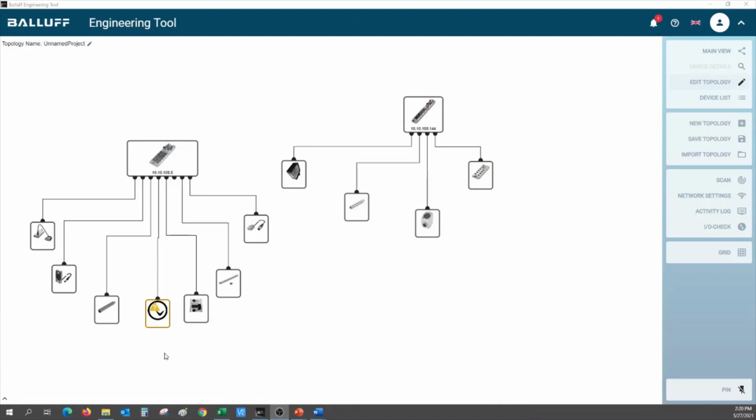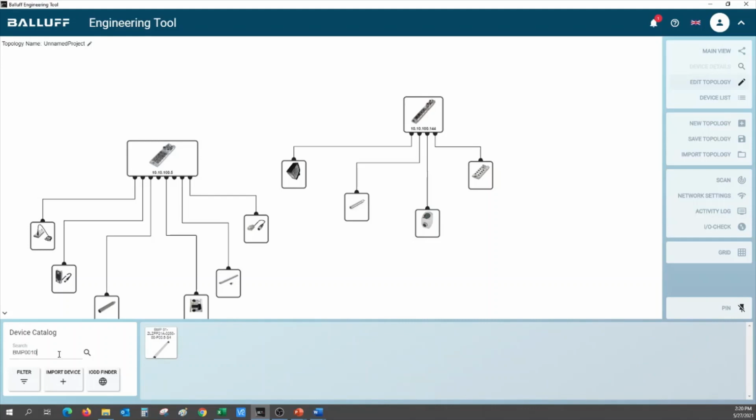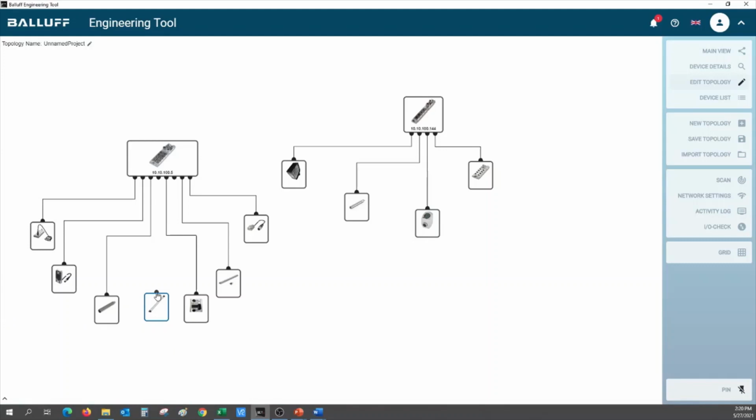IO-Link devices can be added or changed in the topology editor. To delete an IO-Link device, right click on the IO-Link device and select Delete Device. To add in an IO-Link device, select Edit Topology. This will bring up the device catalog. You can start typing in the part number of the IO-Link device. Once the IO-Link device is found, drag that into the topology. Once the IO-Link device is dragged into topology, drag a line from the IO-Link device into the Ethernet port that the IO-Link device is connected to.